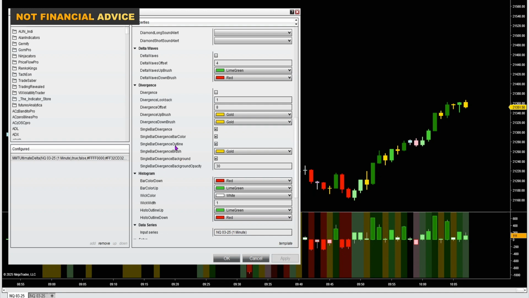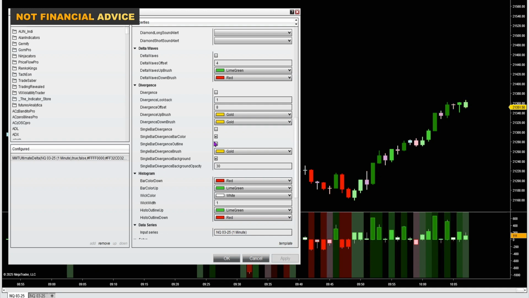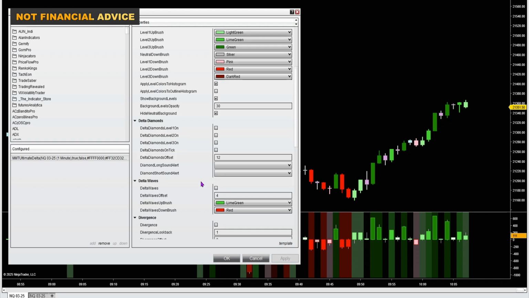If there is divergence, and you have this single bar divergence feature clicked on, it will always overpower any other delta color. So the divergence will always show up on top. If you uncheck that, you just see the delta colors. Lots of options. Another feature I added: there used to only be one sound alert for the delta diamonds. Now there are two, one for a long delta diamond and one for a short delta diamond. So now you can have two different audio files for longs and shorts on the delta diamonds.